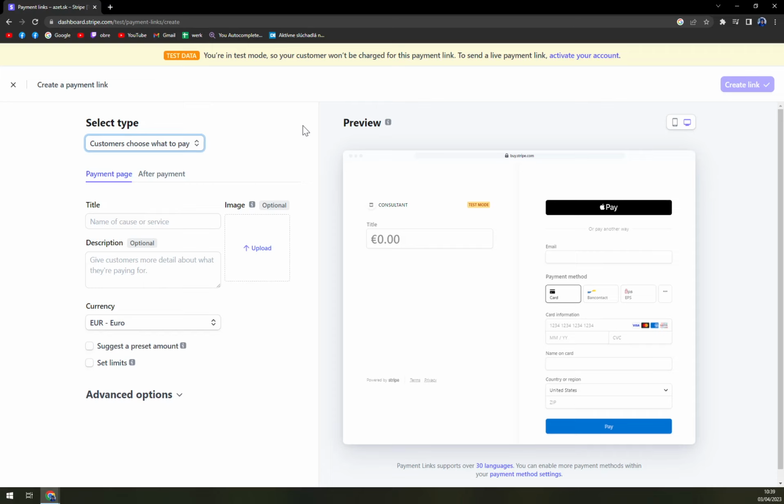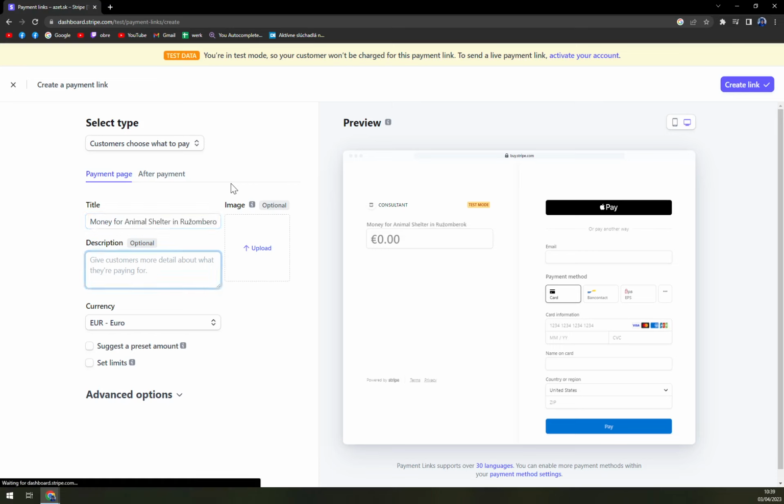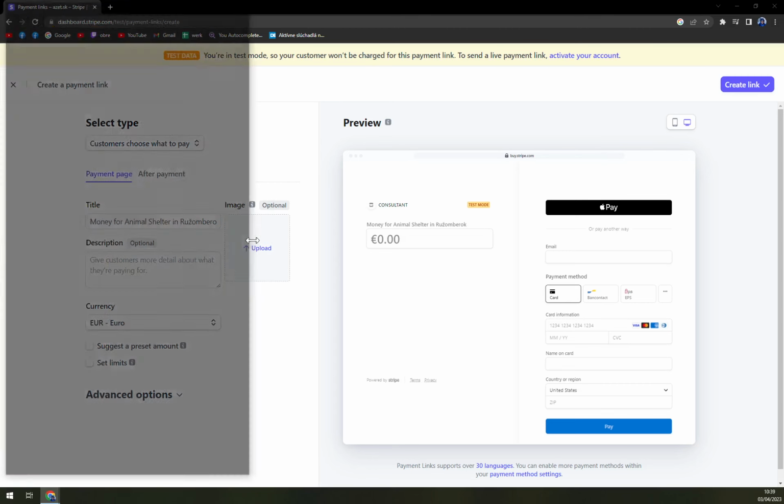Stripe is a really beautiful way how you can collect the money. So title. I want to go with a title of, let's say, money for animal shelter in Ružomberok, which is a place where I am.